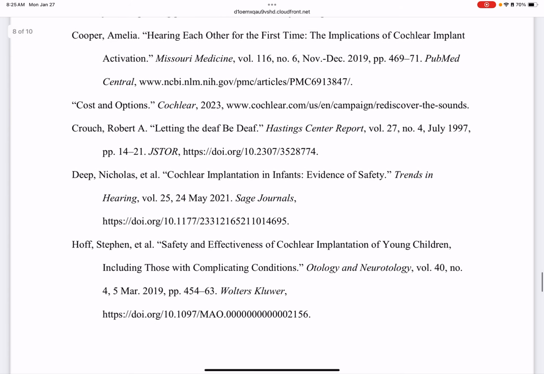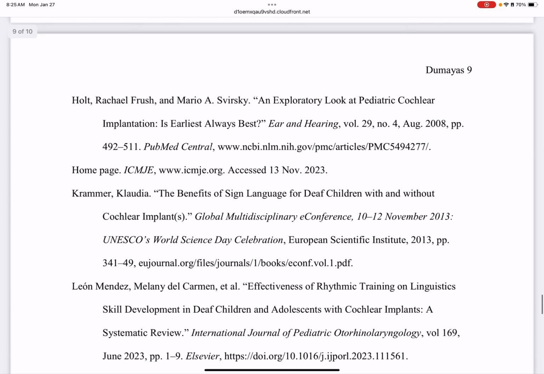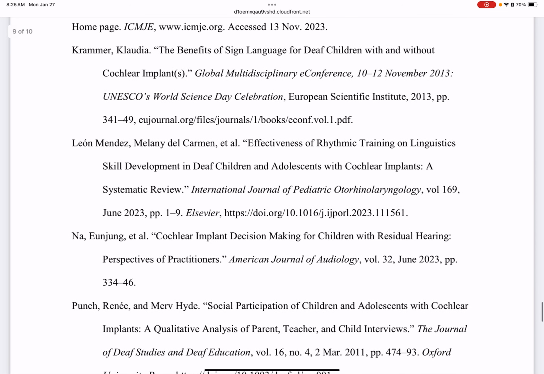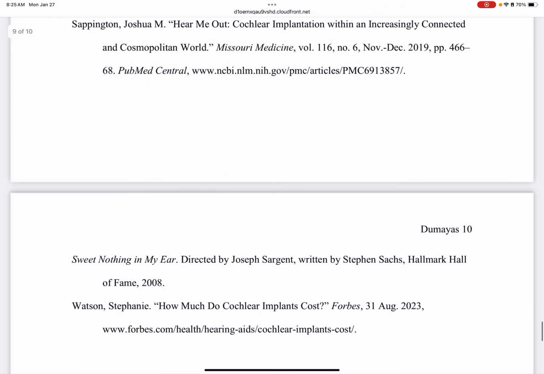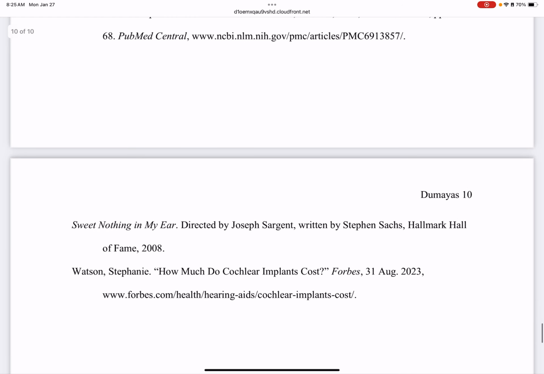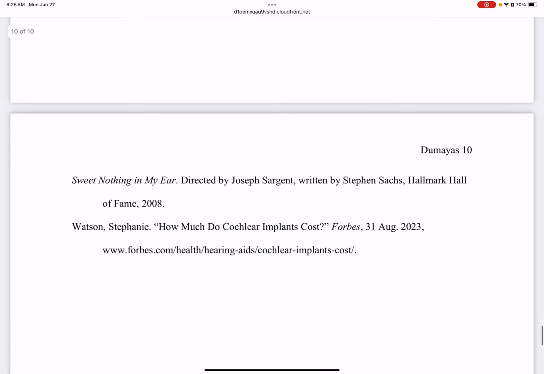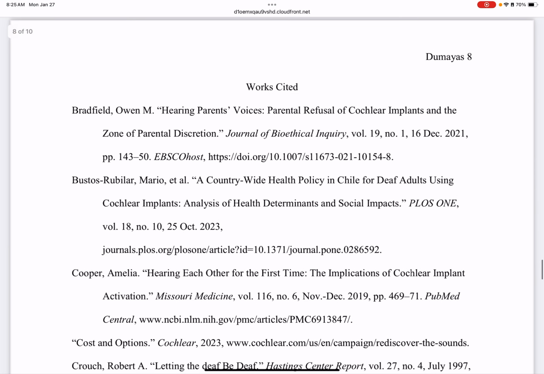Crouch, Deep, Hoff, Holt, Homepage. This one also didn't have an author. Kramer, Leon, Na, Punch, Sappington. Sweet Nothing in My Ear, no author here, excuse me. This is a movie. And then Watson. So you see the sources are in alphabetical order by author.